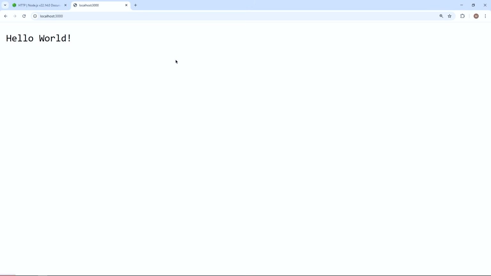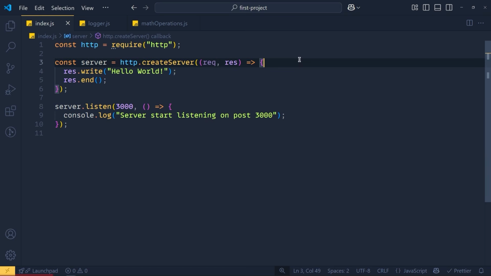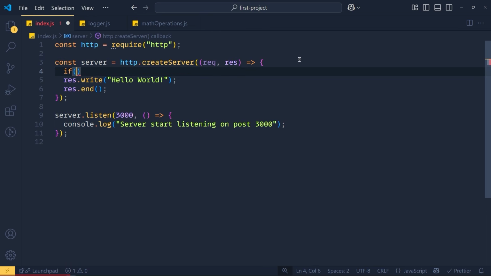Now currently we are sending the request on this port's root route, which means the home route. But in the real world, users can send requests to localhost 3000/about or /products. So we also have to handle these different routes on our server. For handling different routes, first we need the information about which route the user sends the request to. And for that, we have the request object. So we write a condition: if request.url equals, in quotes, /. This simple / represents the root route.